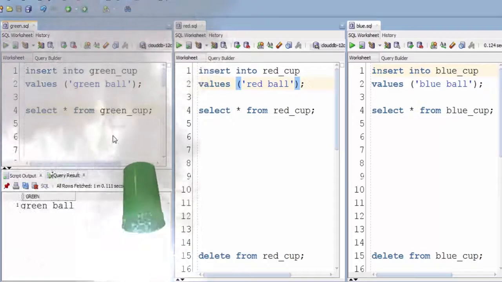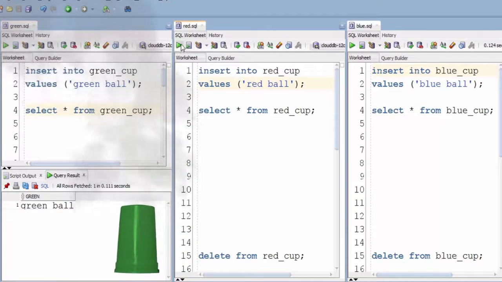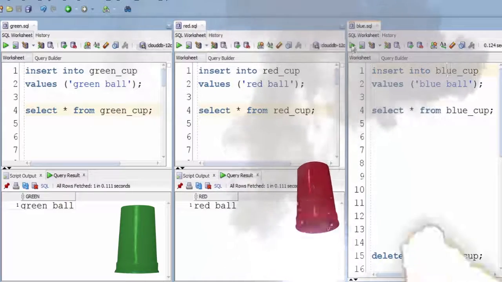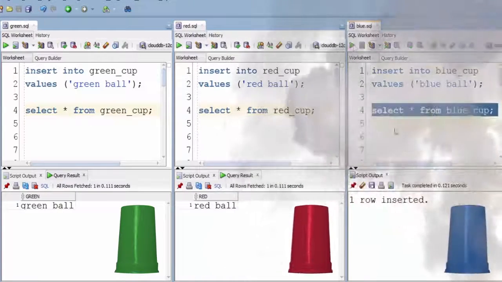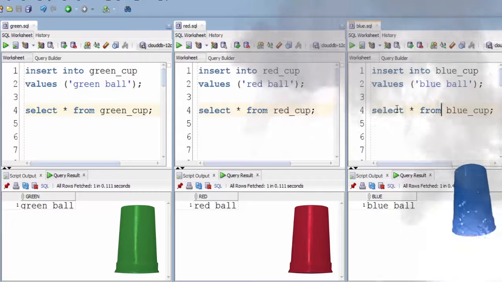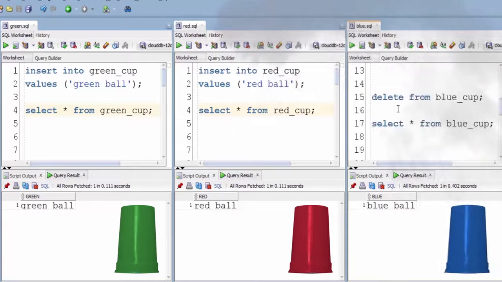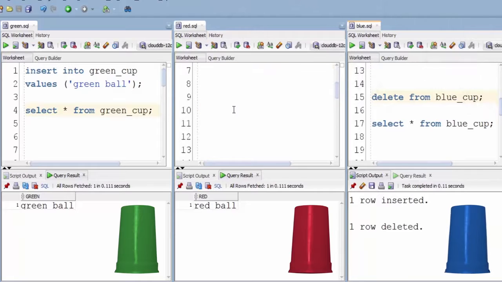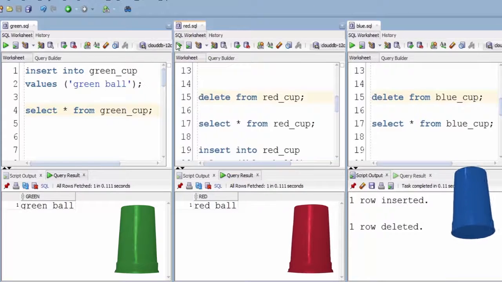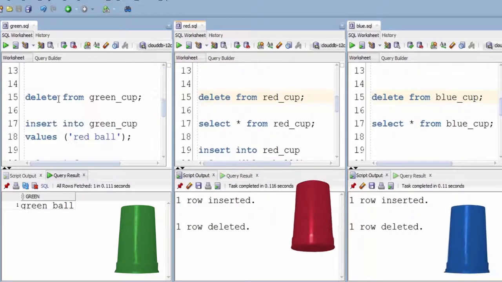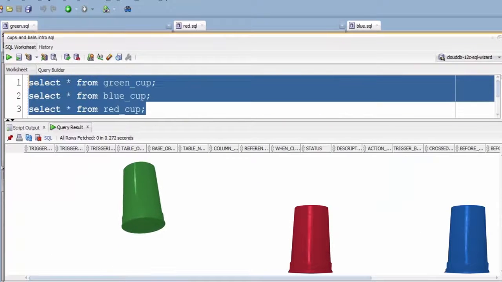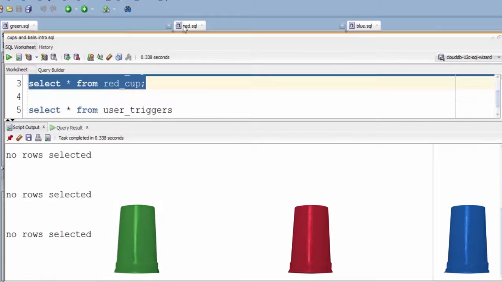So if we insert the green ball in the green cup, there it is. Red ball into the red cup, it's in the red cup. And the blue ball into the blue cup, again, there it is. Now at this point, you may well be saying, duh. Let's wipe them all out and start again. We've deleted from the red cup, and deleted from the green cup. Let's just check. We can see that they're all empty again.